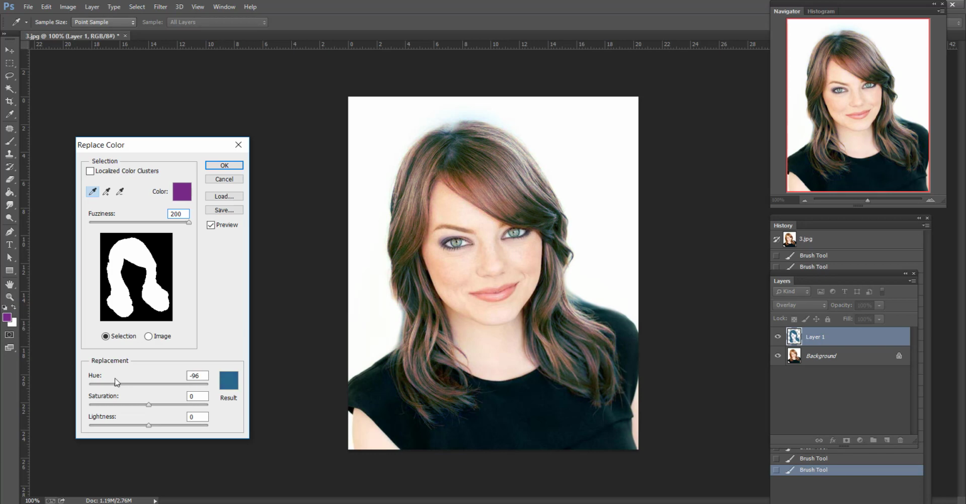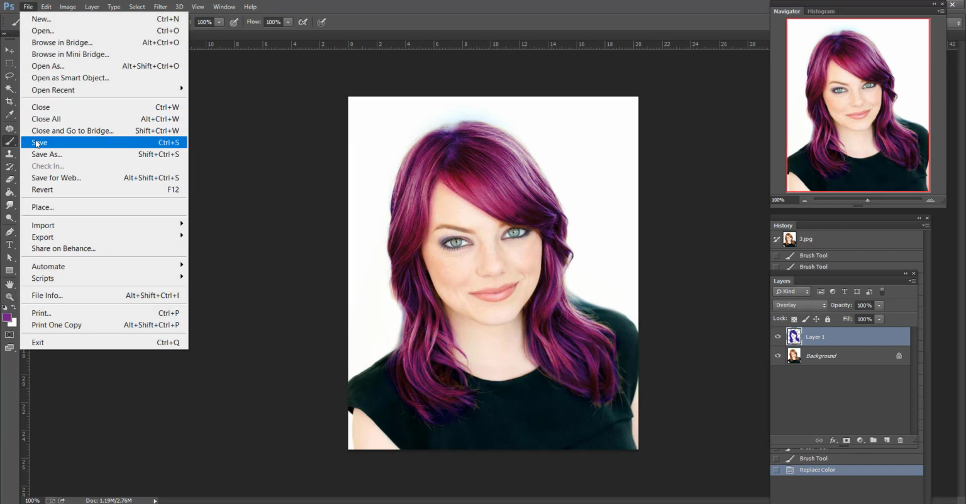Or you can use saturation, and then you can save from here.